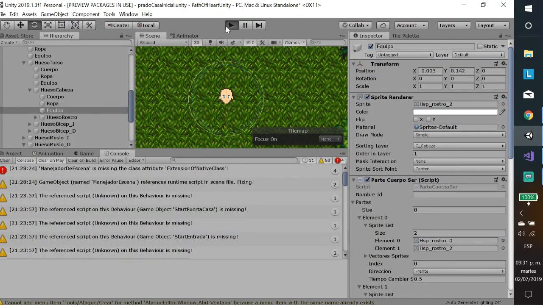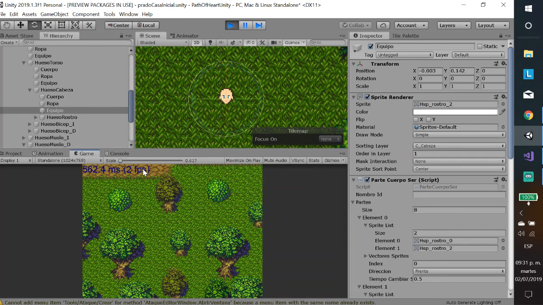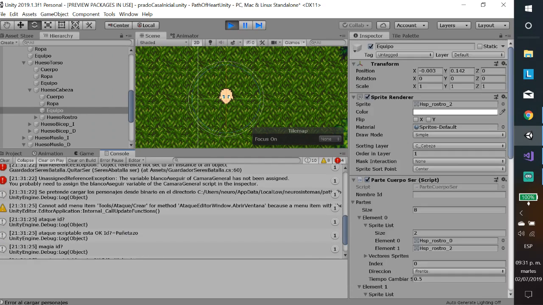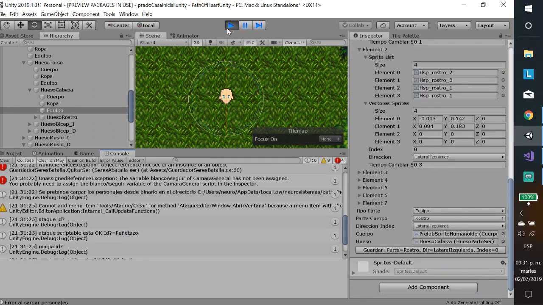Only to show you that no code is going to be executed, I'm going to play this and look at the console. There is no code executed.